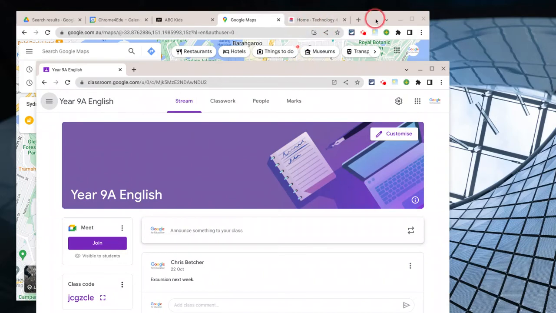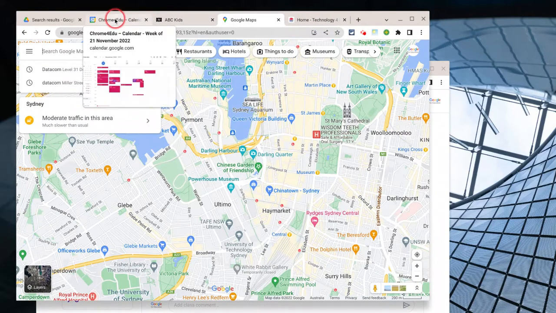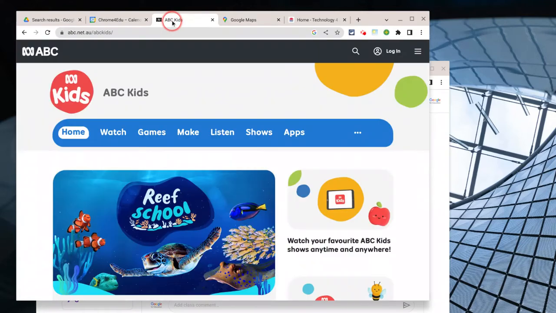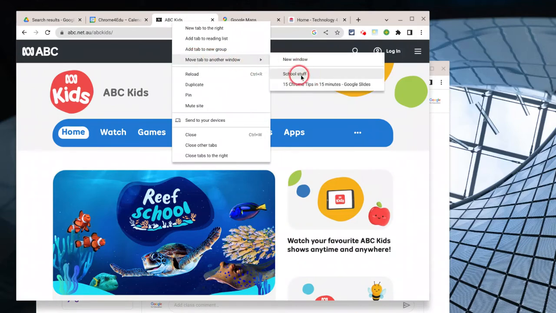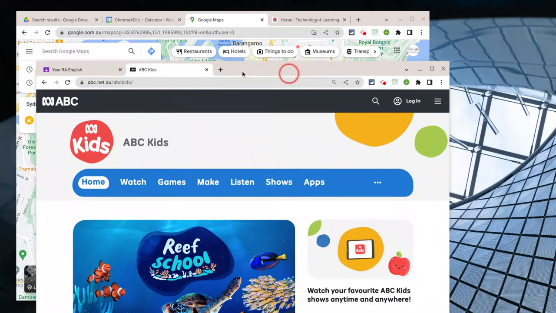was to go back to this other window and I wanted to move something here, say this ABC Kids window, I want to move that to the same place, I can right-click on it and say Move tab to the other window, and you'll notice that it's moving to the one I named called School Stuff. And it will pop over there.